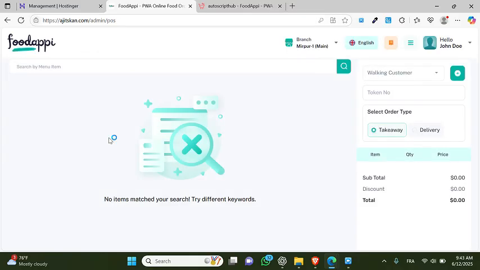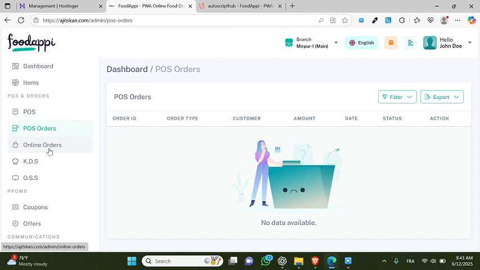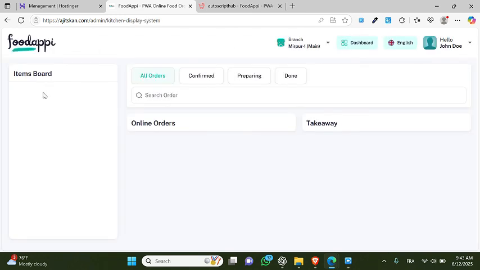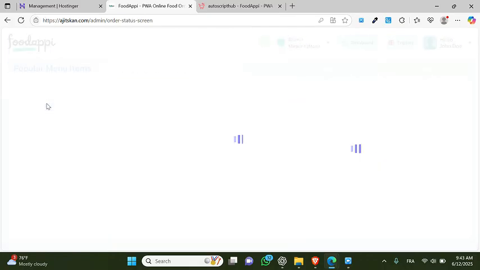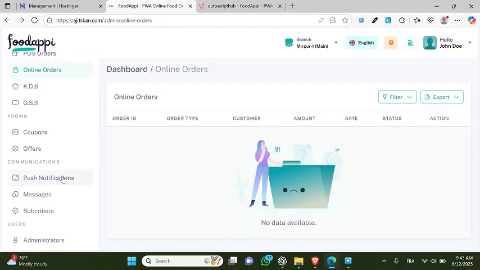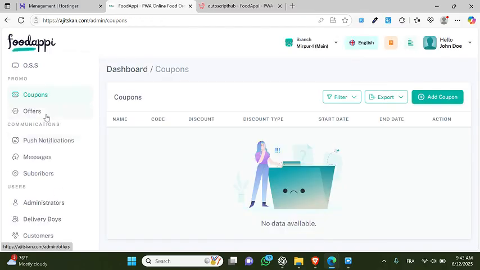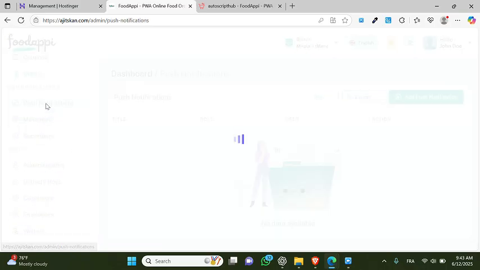Here in the POS you're going to see the POS orders. Every order that comes from your website is going to be listed here. This is for KDS, the kitchen display system. Here we have OSS, which is for order status screen. Okay, let me go back again. Let me go to coupons here. If you have coupons for offers you give, they're going to be shown up on your website. Here is for push notifications, here for messages between you and customers, here for subscribers.